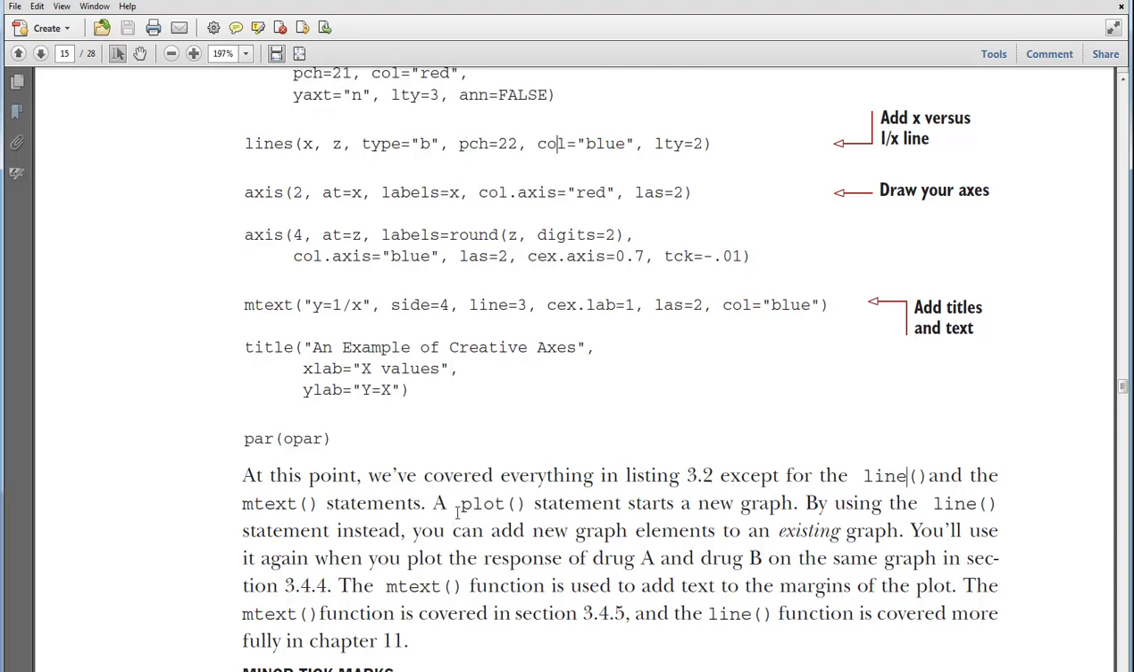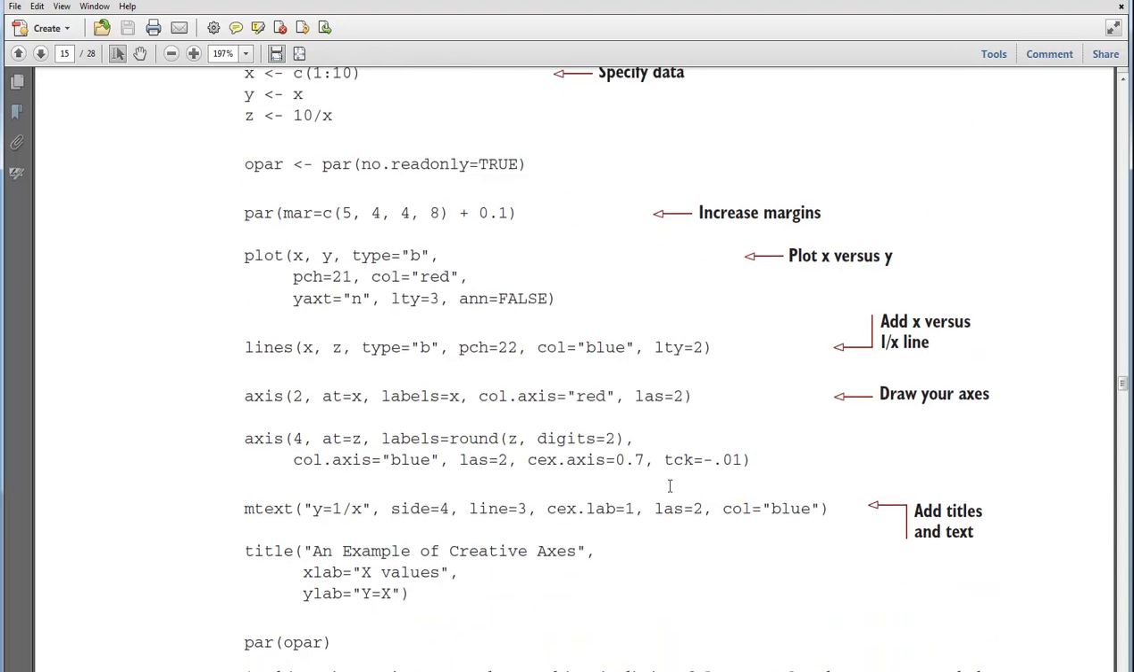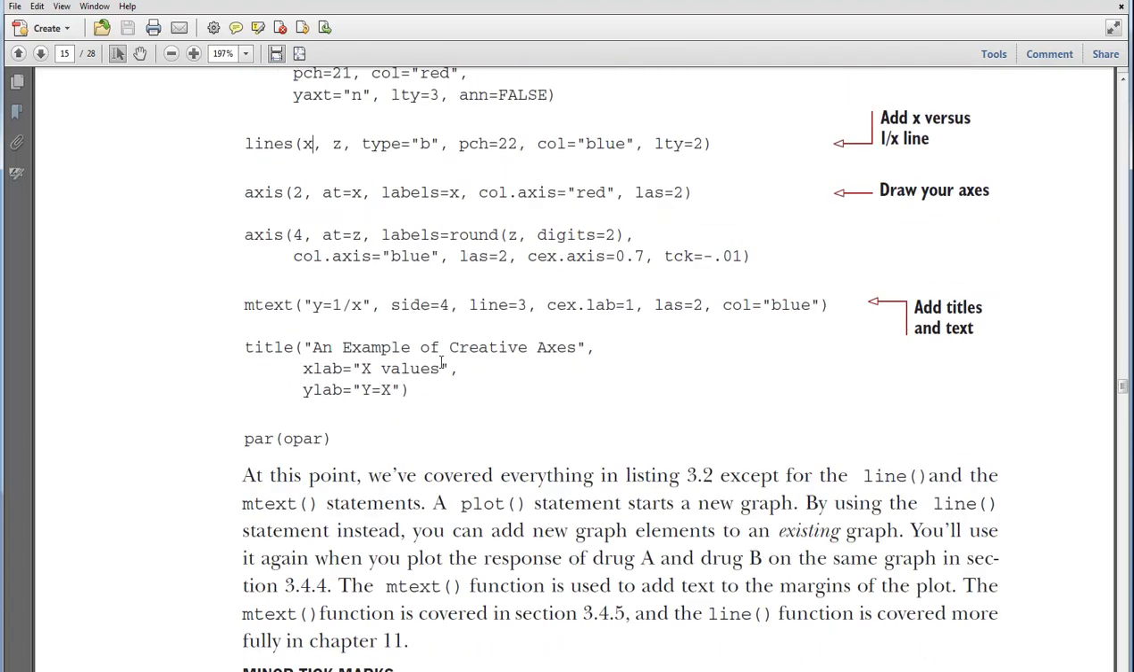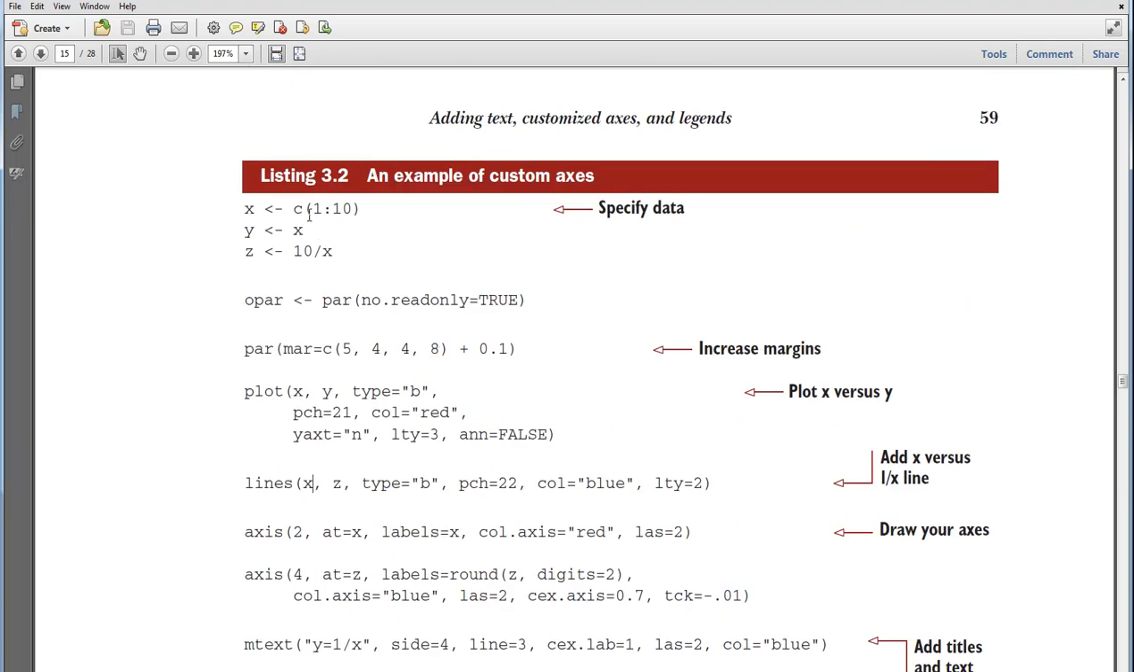Okay. A plot statement, we know, starts a new graph. By using the lines function instead, you can add new graph elements to an existing graph. So here, we're using lines. Now we know the problem with this, we've seen it before. If the x-axis is not ordered from least to greatest, we won't get probably the kind of graph that we want. But it is apparently ordered. What is x, in fact? It is ordered. It's just this sequence from 1 to 10.